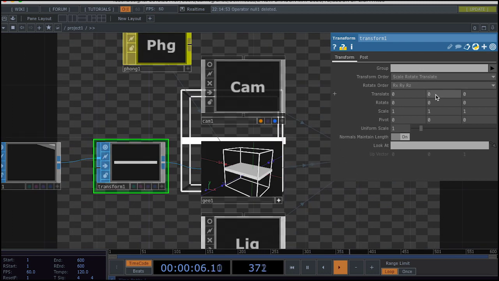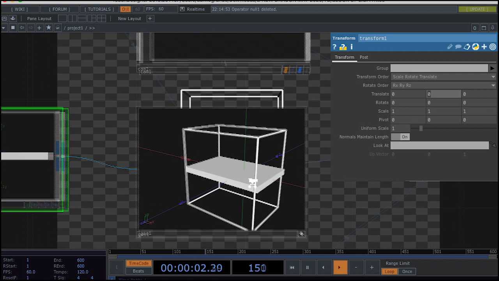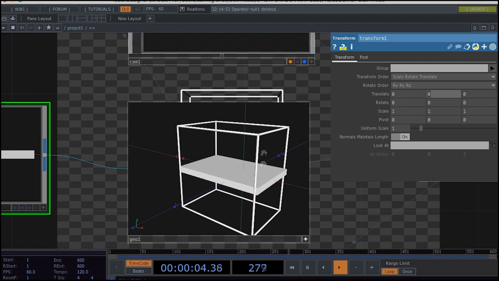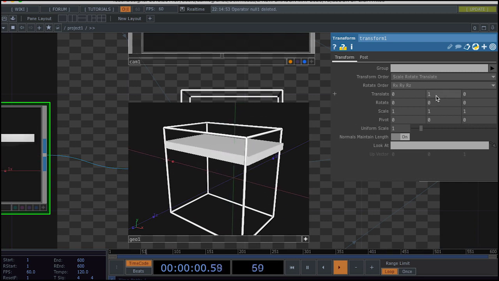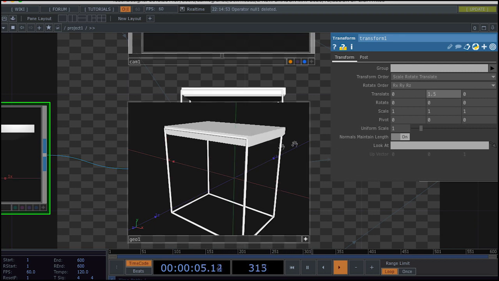So we have to move it in the y-axis. So we first have to locate which is the limit of the screen. So let's move it 1. We can see that it's still not the limit, so we can put 1.5, and we found that approximately 1.5 is the limit, but we want to take it even beyond the limits.